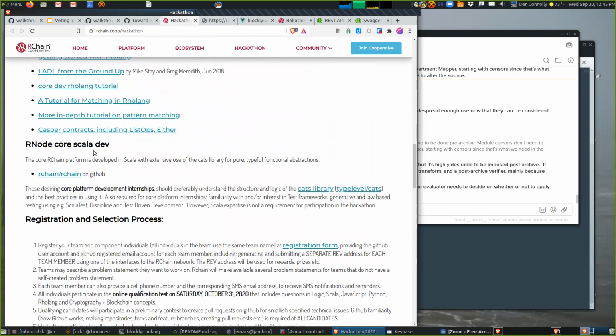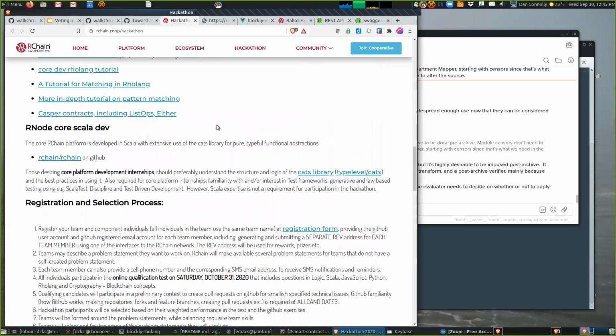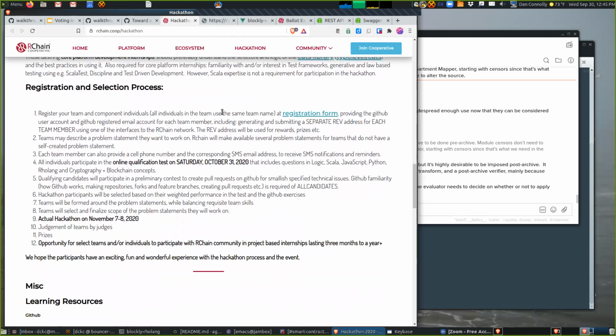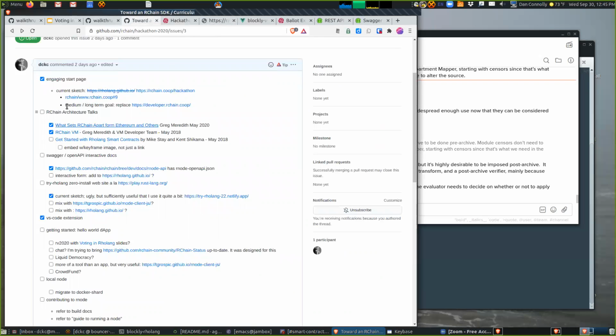Then if you want to be a RNode core Scala dev, you should spin your propeller pretty hard. And here's the registration process. Okay, so that's not really... okay, so architecture talks, Swagger, interactive form. The voting explanation definitely has a place there. The one we recorded before this today.